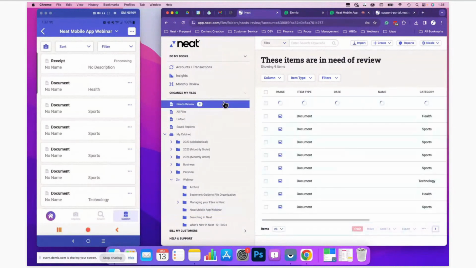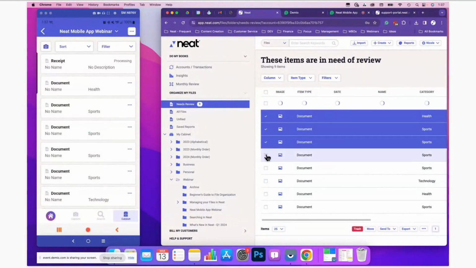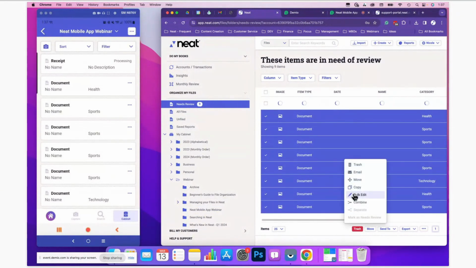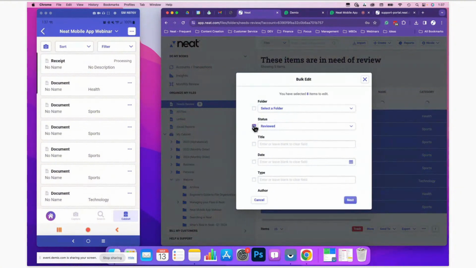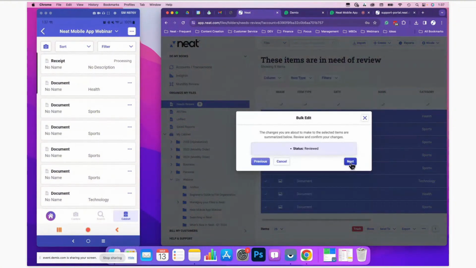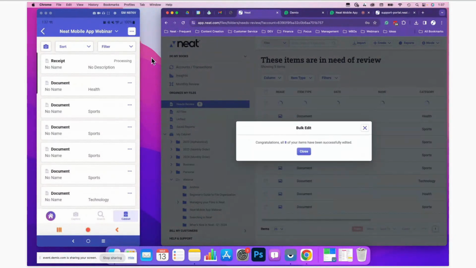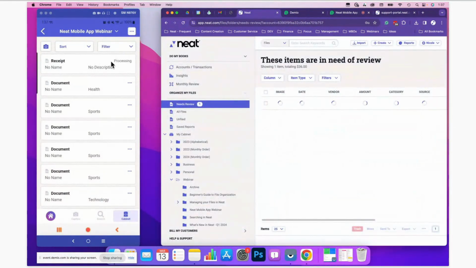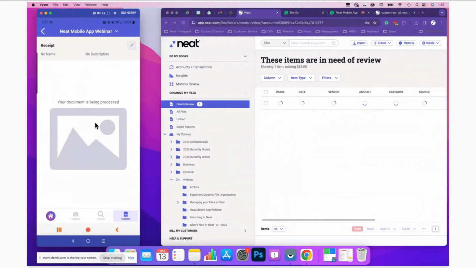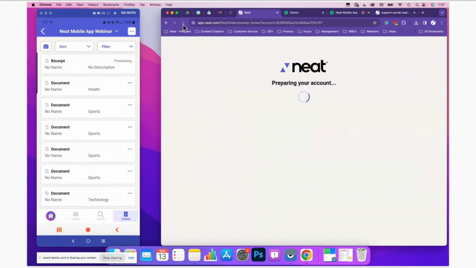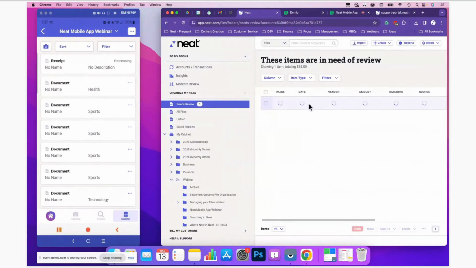I'm actually just going to clear a few of these files out of my needs review filter. I'm doing that by selecting all the ones that I want to clear. I'm going to bulk edit them and mark them as reviewed and next. And all of these will now be bulk edited as reviewed. In the mobile application, we can see now as well that this receipt is currently processing. If I were to open it, we're not going to get any details though, because it's still processing. So we're just going to give it time to do that because we want to try to extract information from the file. We'll let that process for now as we move on to our next capture.